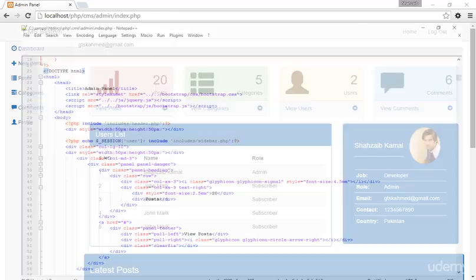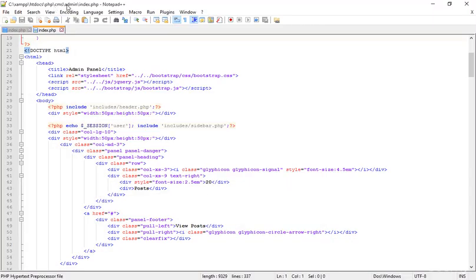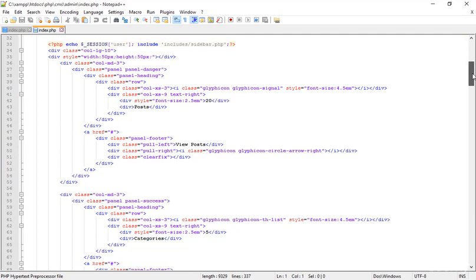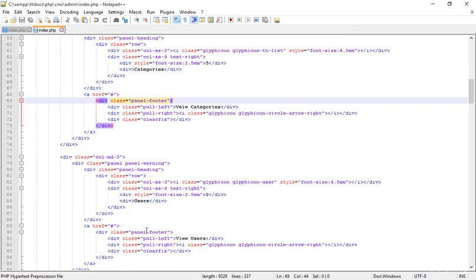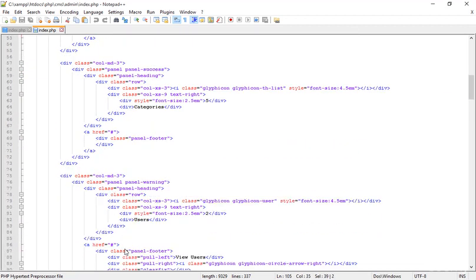So let's just open the Notepad++ here. I just opened the CMS system and the admin index.php page. So first of all, these are the different things. The first row belongs to the posts, the second one belongs to the categories, the third one belongs to the users, and the fourth one belongs to the comments.